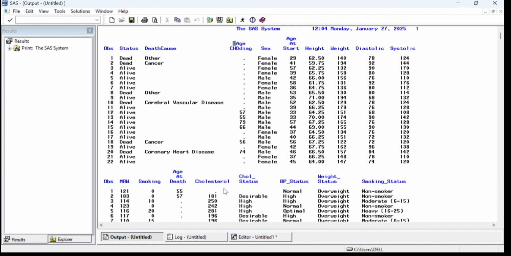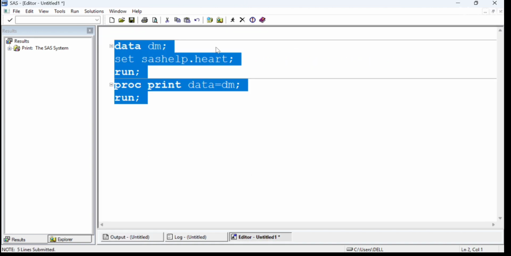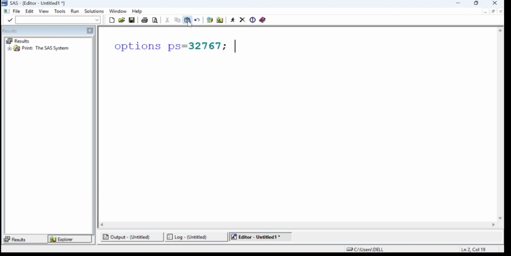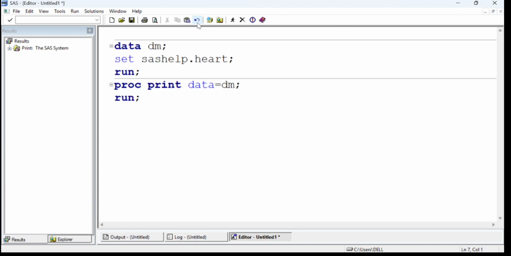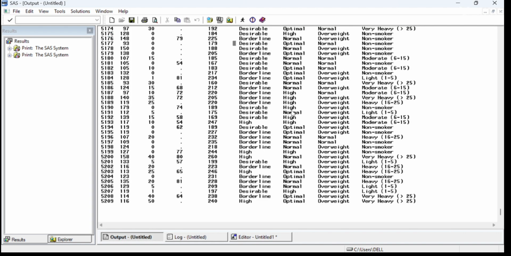Now I don't want these variable headings here. I want all the observations to continue. So for that we will use page size. PS stands for page size, and page size works for the observations only. Options page size is equal to 32767. Maximum page size is 32767. I'm running this.